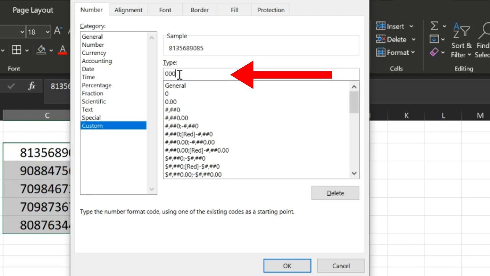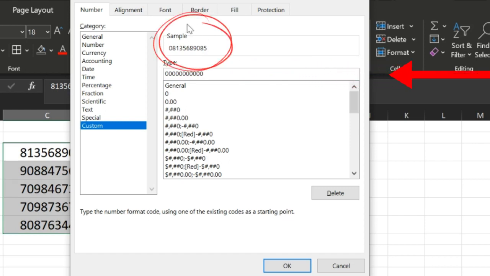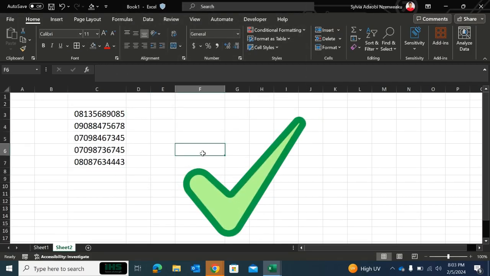So for Nigerian numbers, the numbers are 11. So I'm just going to keep typing zeros till I get 11. So this is 5, 6, 7, 8, 9, 10, 11. So you notice here that once it got 11, the zero here came up in the sample. So you just click OK, and voila, you have your zeros in front of your numbers.